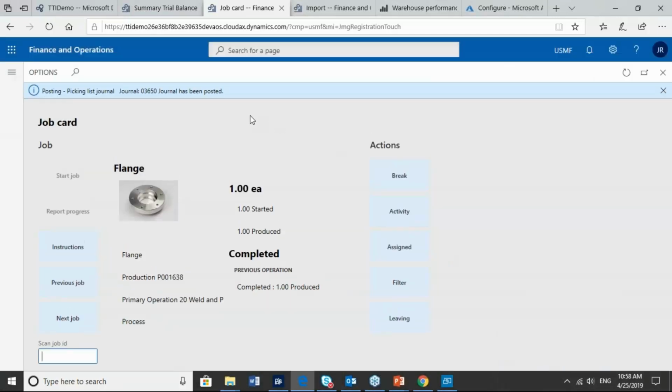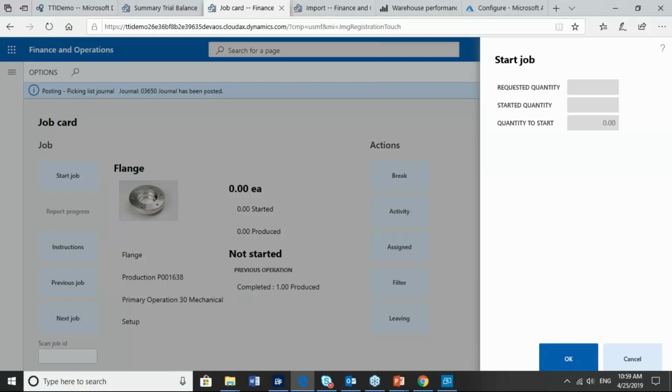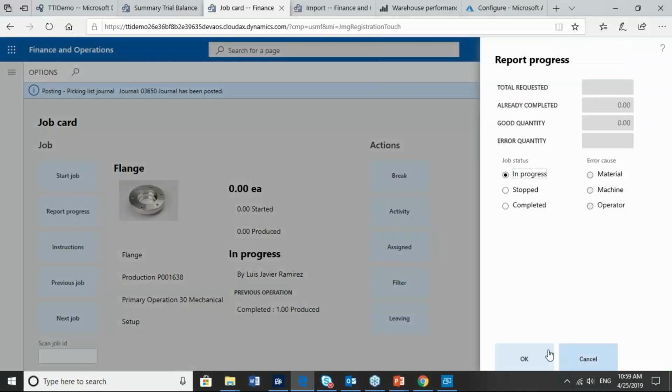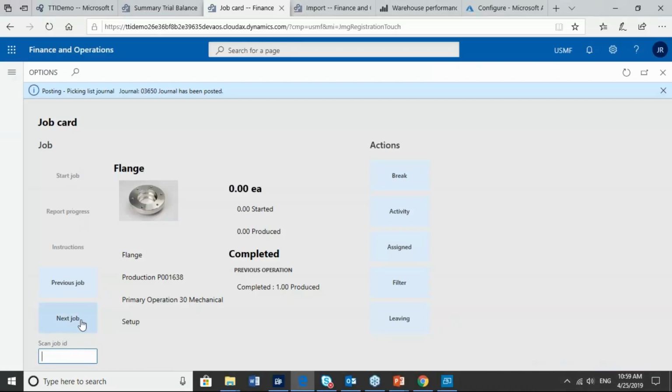Whoop, it posts a picking list journal. So now we consume material automatically. Next job, start. It's a setup. That's why there's no quantity. I'm completed.